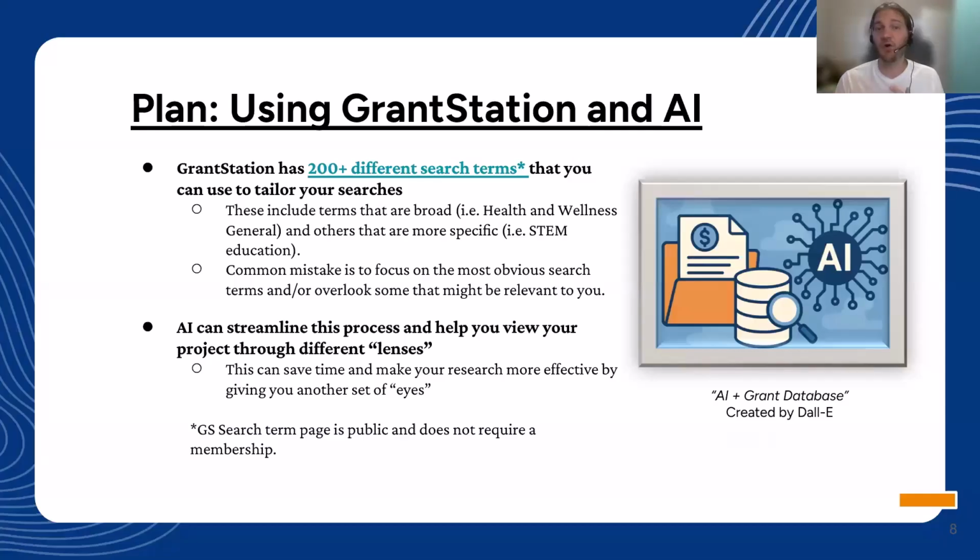A common mistake is to focus on the most obvious search term and overlook some that might be relevant to you. What AI can help you actually do is review your project through a variety of different lenses. So this can save time and make your research more effective by giving you another set of eyes to look through your project and help you view it through those different lenses. Now, there are a couple of different ways that you can do it.